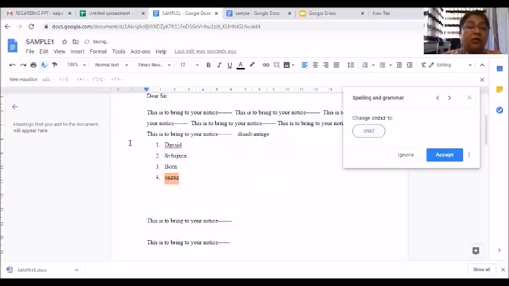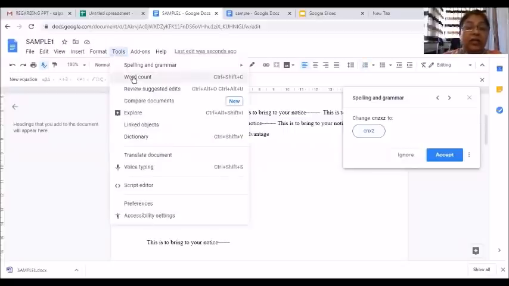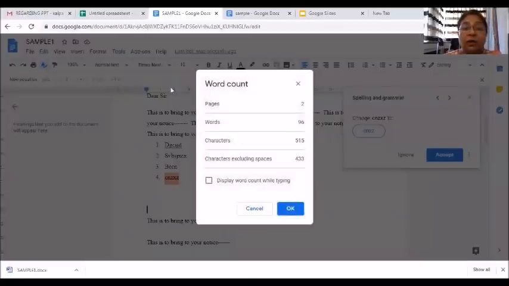Now about the word count, let us say I want to count how many words are on page number 2. You can see on page 2, there are 96 words, 515 characters, and characters excluding spaces are 433. So you get very detailed information about the word count. So this is about the word count. I will say okay.